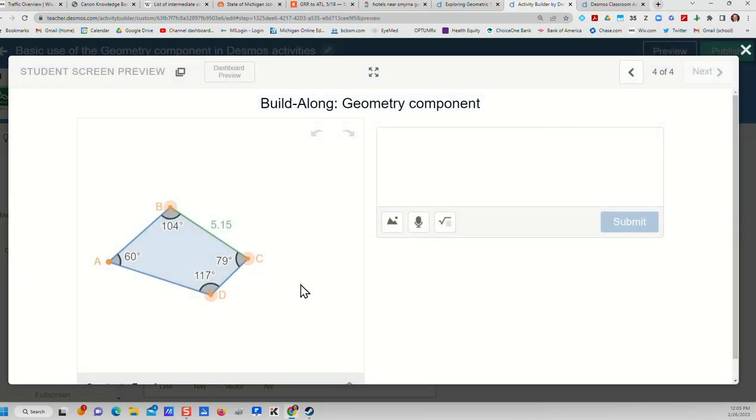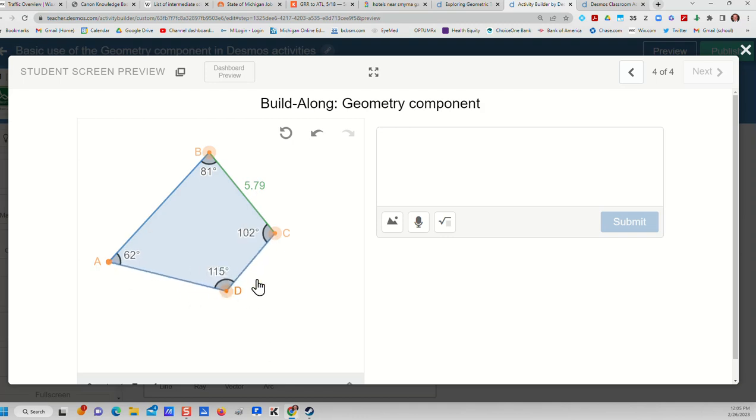And here's what the students would see. The length of segment BC right now is 5.15. And as students manipulate the movable points here, this changes in real time. Point A is still locked, but the other 3 points are movable. So we can add segment lengths in here as well as angle measures.